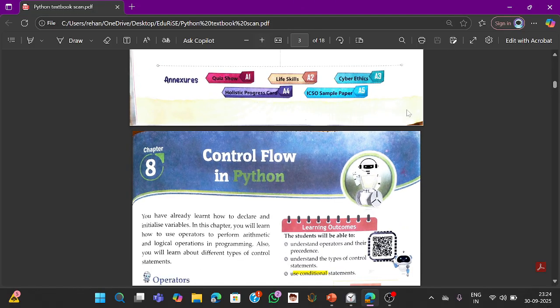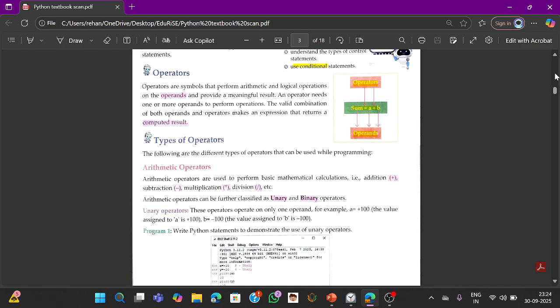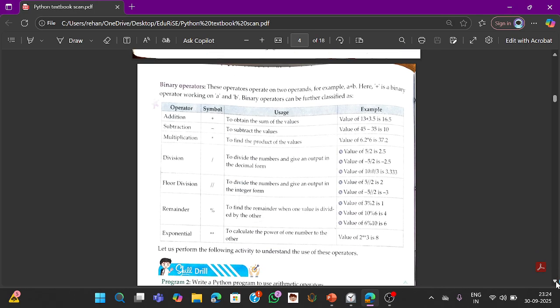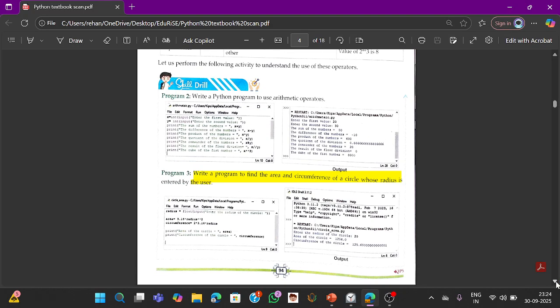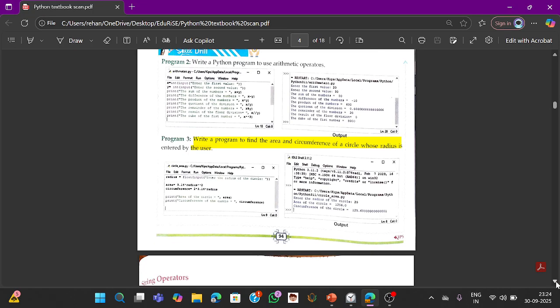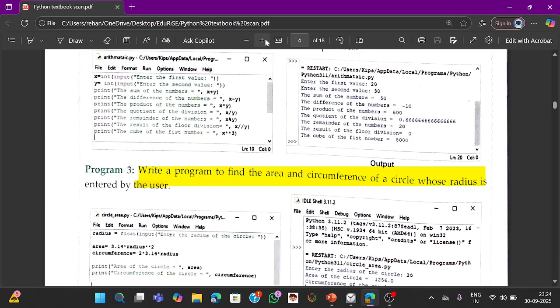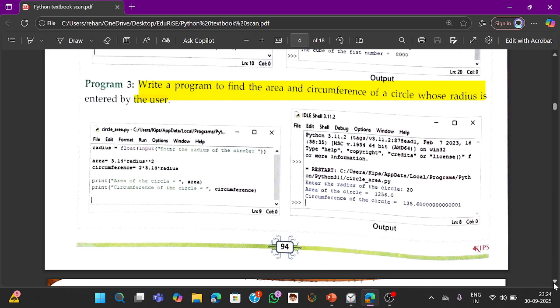If you have seen my previous video, we have talked about operators, types of operators. In that we have seen arithmetic operator, unary and binary operator with the program of performing arithmetic operations. And I have asked you to find out the area and circumference of a circle. So in today's class, we are going to start from here.